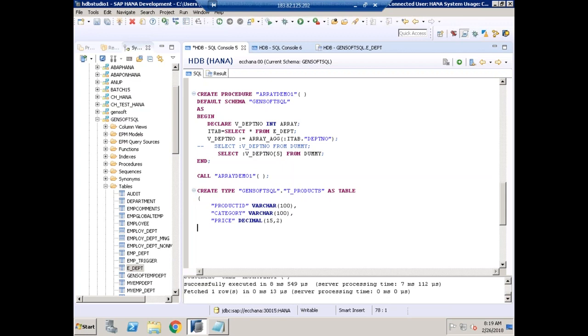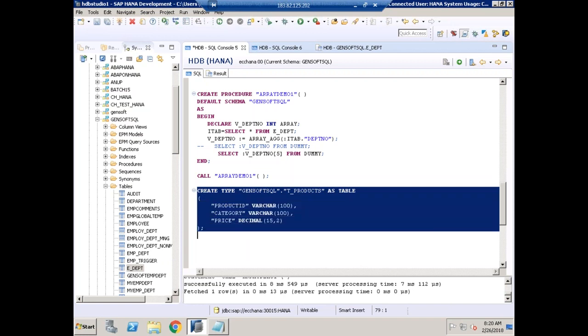I'm storing that. That's it. So I'm just trying to create a type here. Let me execute this. Type gets created. What is the type name? T_products. Now what I'll do is, based on this type, I want to create a procedure.